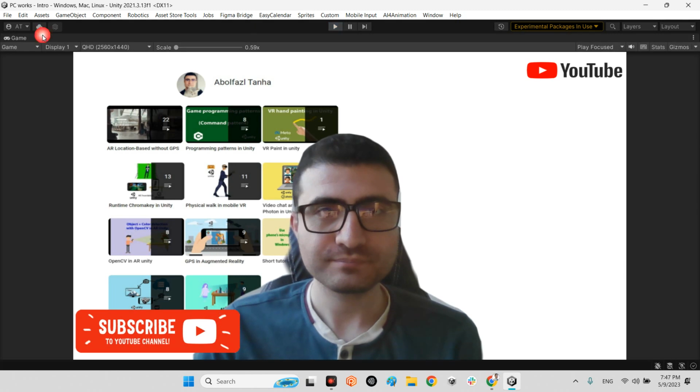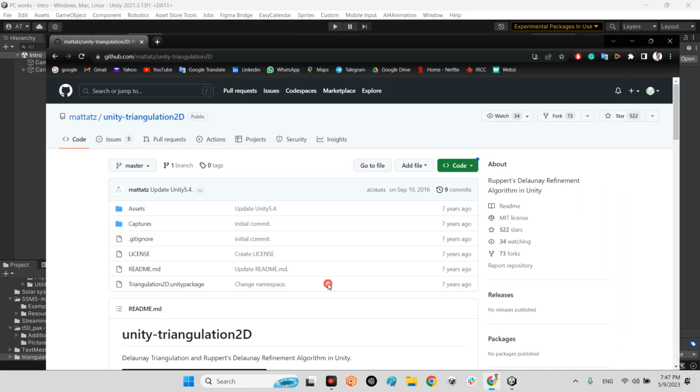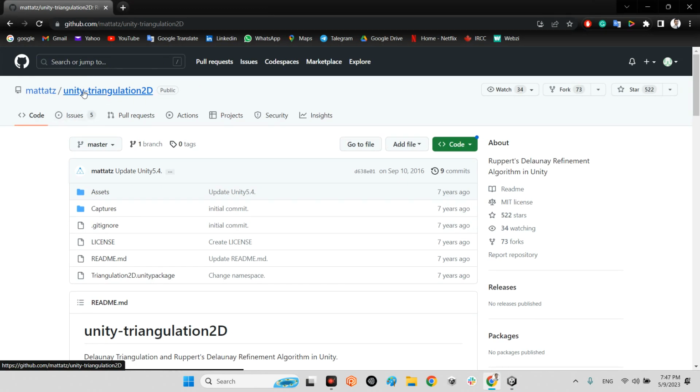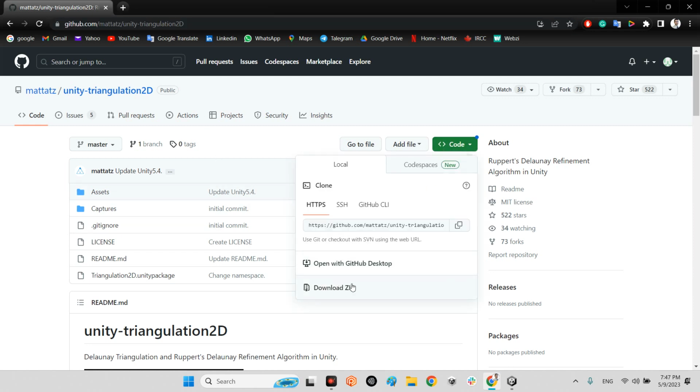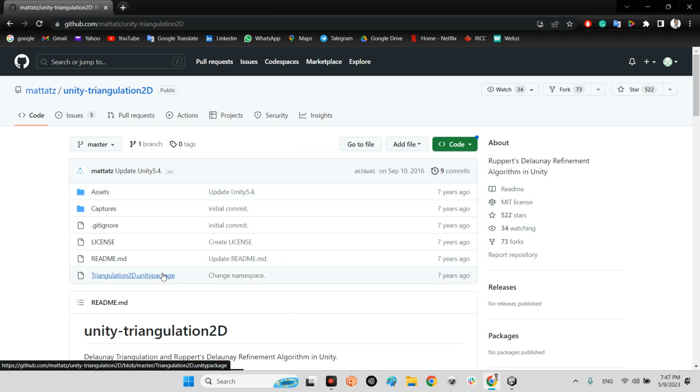Okay. First of all, we should take a look at this plugin, which is Unity Triangulation 2D, which is in Metatas. Sorry, and I will share the link of this plugin in the description of this video. You just need to download the whole plugin here, and there are two solutions to import it.